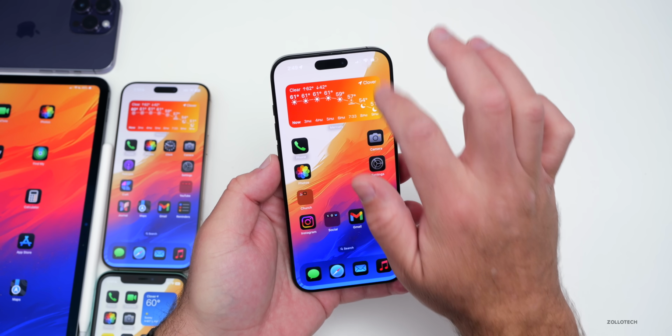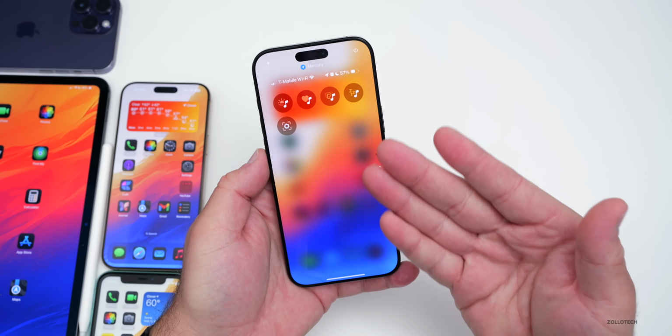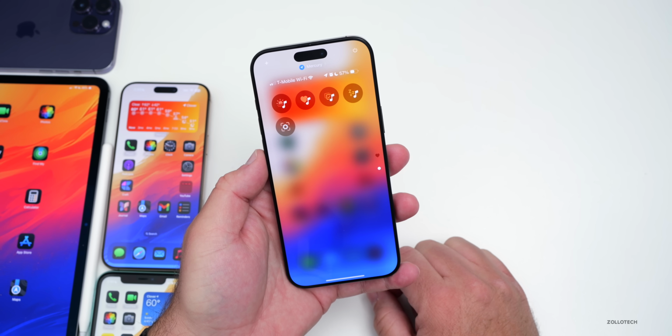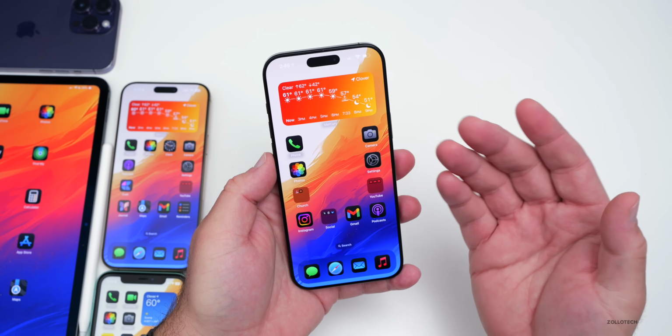We also have visual intelligence buttons here. They've brought visual intelligence to the control center, or you can assign it to the action button now. And there's also new shortcuts and new emoji. So quite a few new things here.